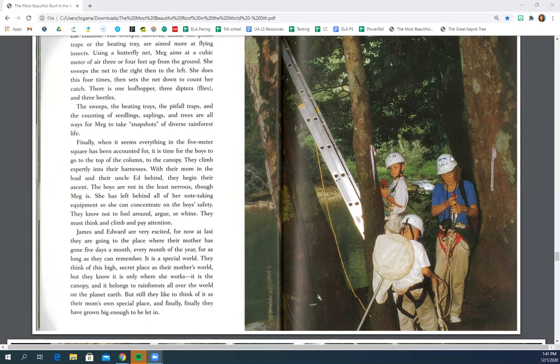James and Edward are very excited, for now, at last, they are going to the place where their mother has gone 5 days a month, every month of the year, for as long as they can remember. It is a special world. They think of the high secret place as their mother's world, but they know it is only where she works. It is the canopy, and it belongs to rainforests all over the world on the planet Earth. But still, they like to think of it as their mom's own special place. And finally, they have grown big enough to be let in.